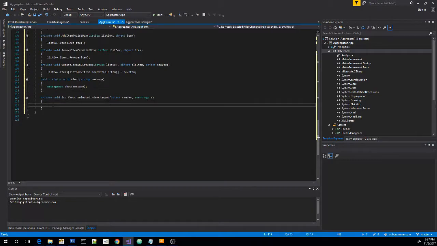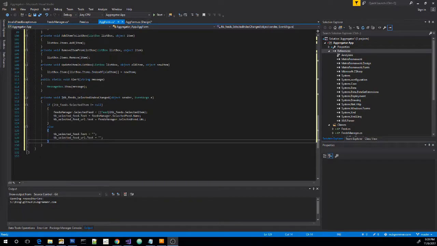And now I'm going to paste some code in. Now remember, this only fires whenever the selected index is changed. And deleting one of the items in the box also fires this event. And when that happens, the selected item becomes null. So assuming that there is something selected, so assuming that we didn't just delete something and we just clicked on something, then we want to set the selected feed in our feeds manager equal to the item that is selected in the list box.